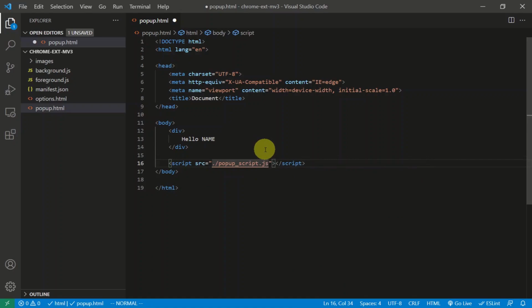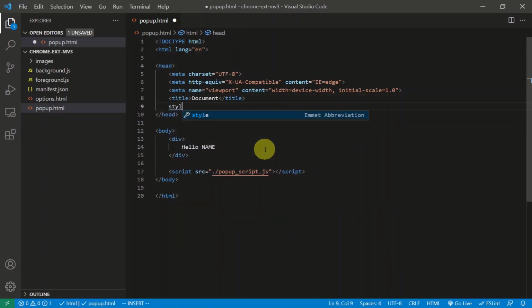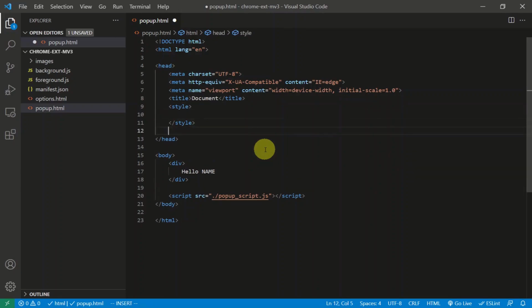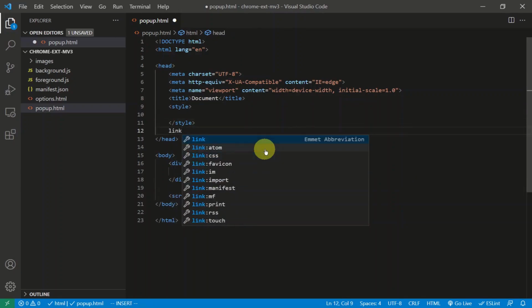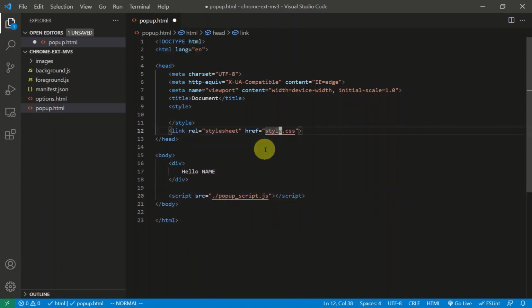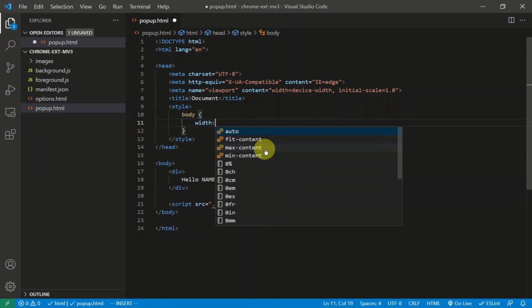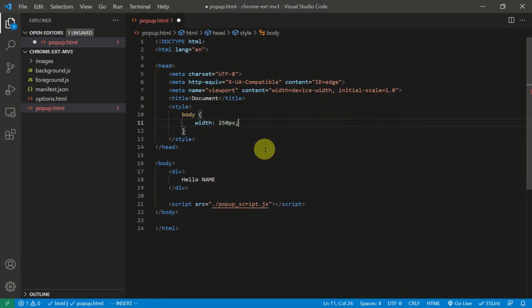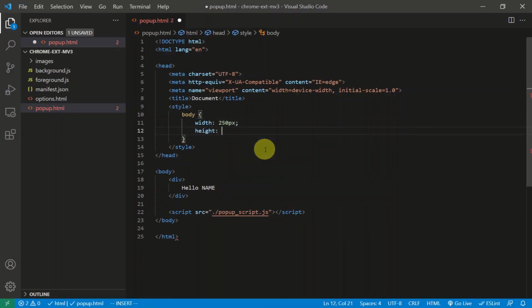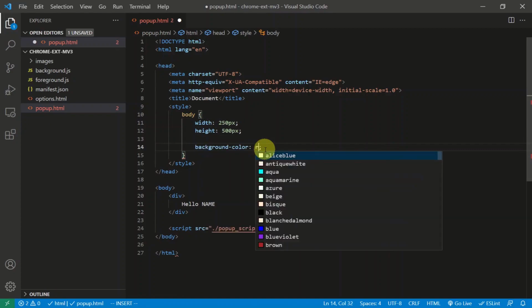Script.js, we'll make these files in a second. But what you can do is inline style sheets, or you can link it like this. For this video, we're gonna do inline. So let's go to the body. We'll do a width of 250 pixels, a height of 500. Let's do a background color of red.